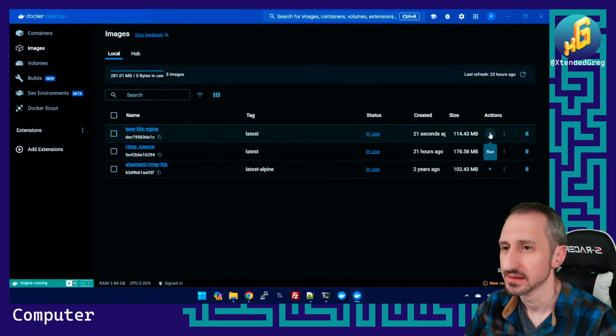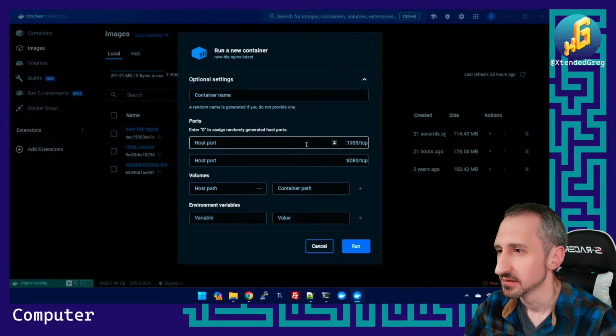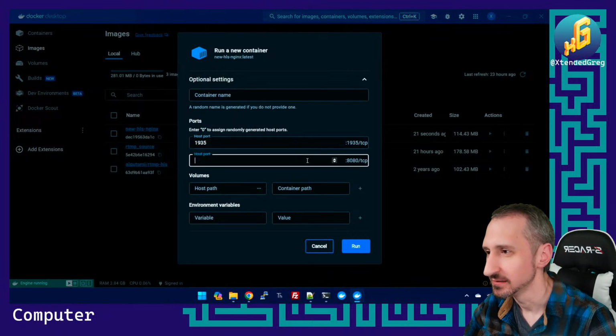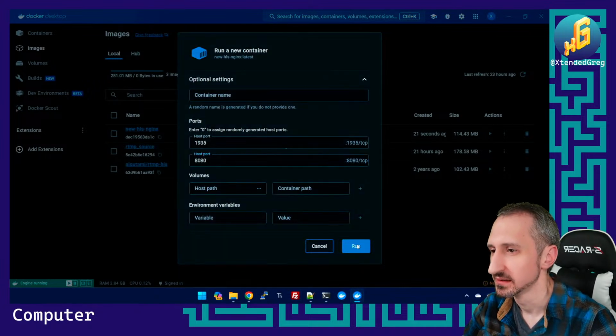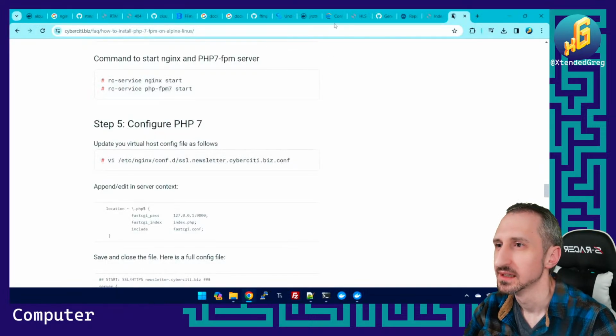We can rerun our Docker container that we just built. We're actually going to enter these ports, so we're going to do 1935 and 8080, just so that way we can look and inspect it. Right, currently there are no logs displaying. But that's okay. Let's go back over here.